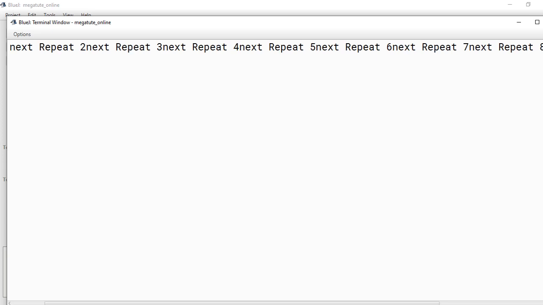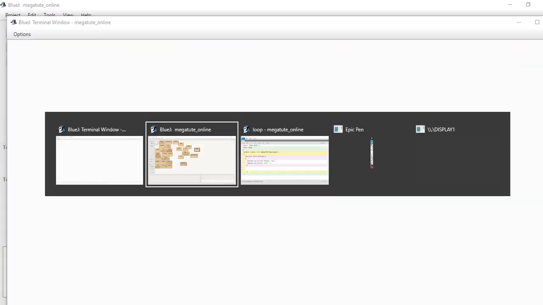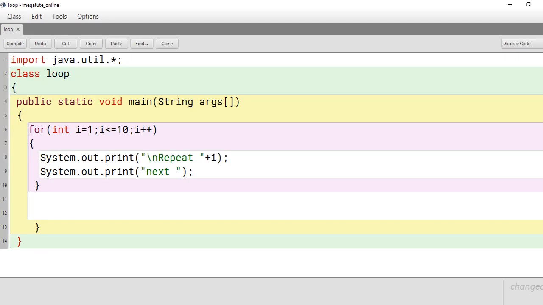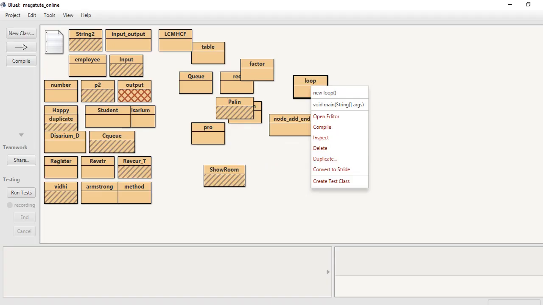Now since there is no slash n, it is going horizontally, so I'll just do the formatting of the output by putting a new line here. Once I put a new line, everything will come on the next line, right? So it will be better to see. So I'll compile again, no syntax error. Go to my main screen of the BlueJ and run it.